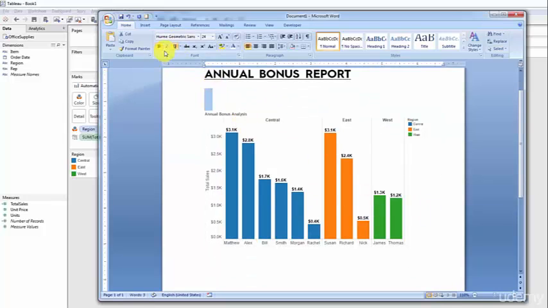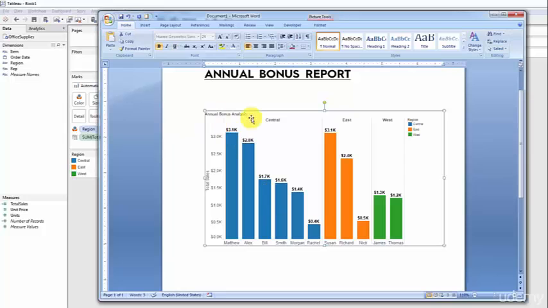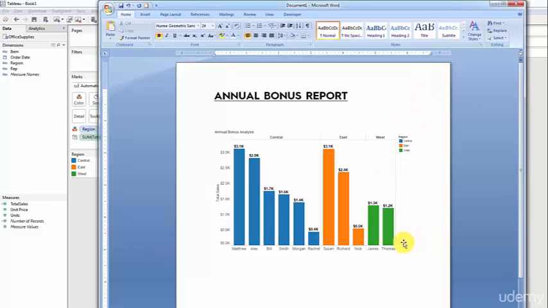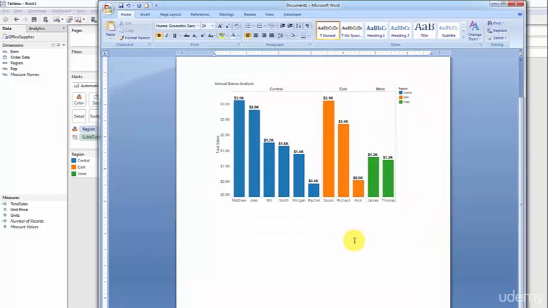Okay. So here now you can see annual bonus report analysis at the top. And that's good. So that's pretty much ready to go. You add some text for the executives and it's ready to be presented.